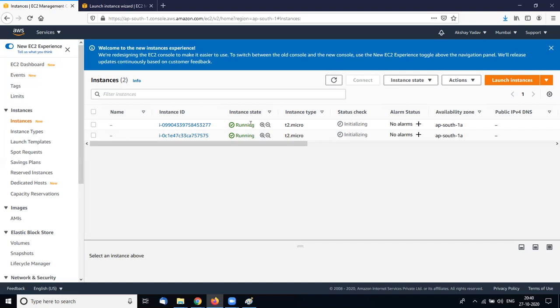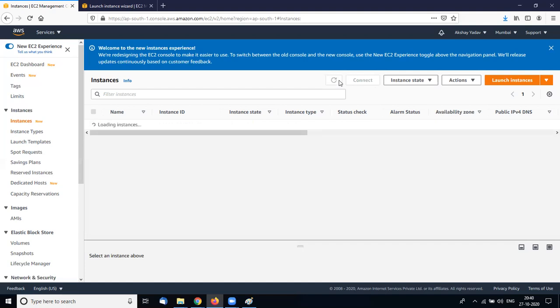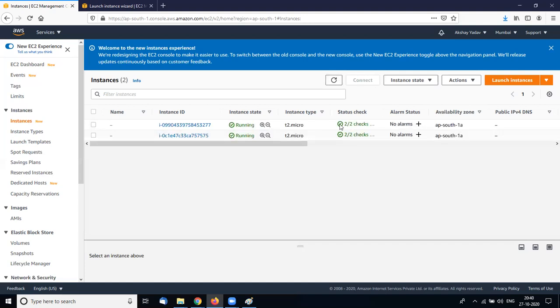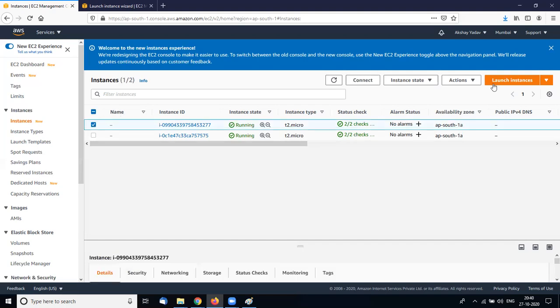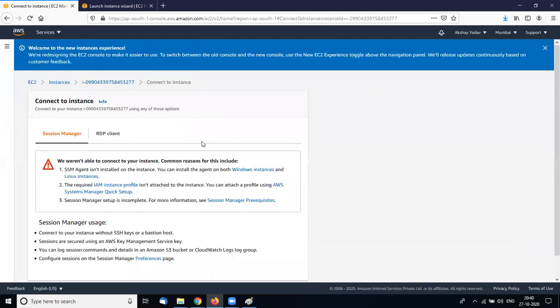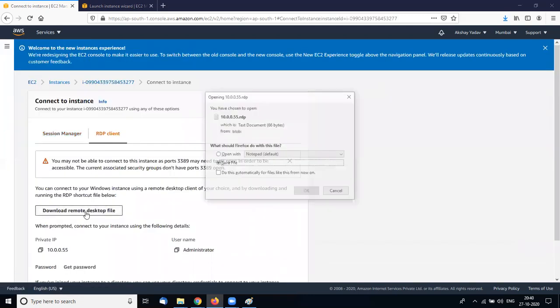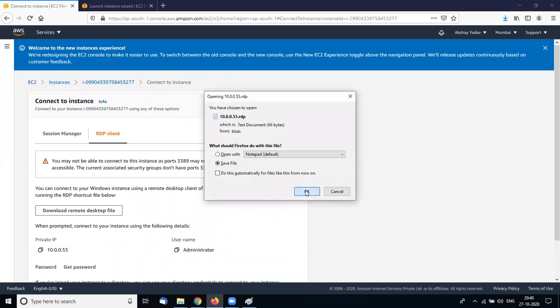Please wait for the state to change for the status check. So the status check is completed. So I connect to my instance with RDP: connect, RDP client, download the remote desktop file.